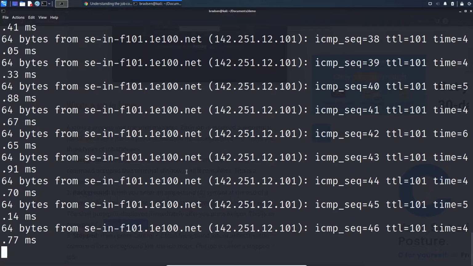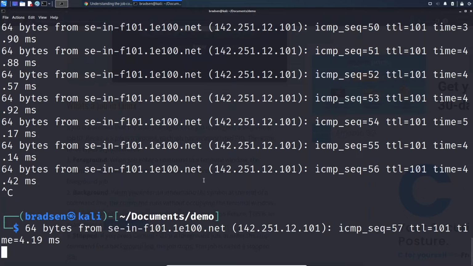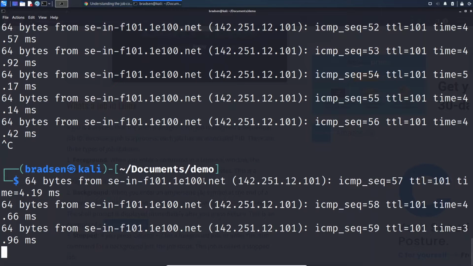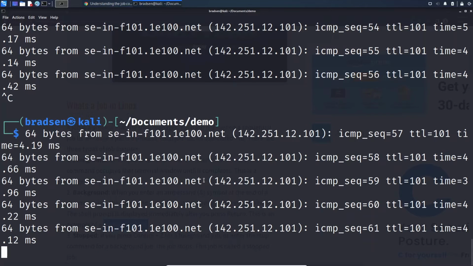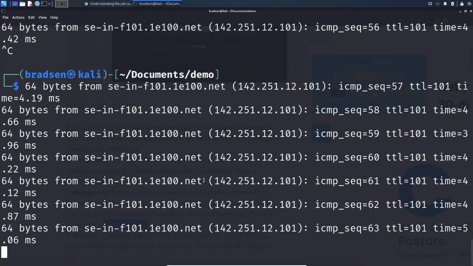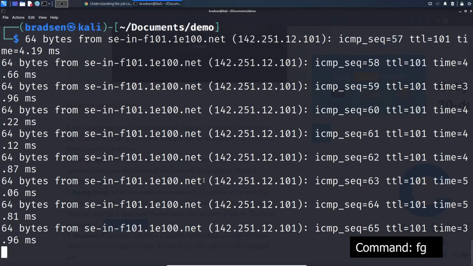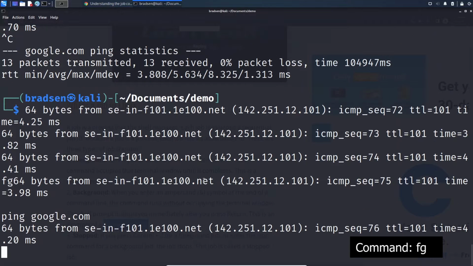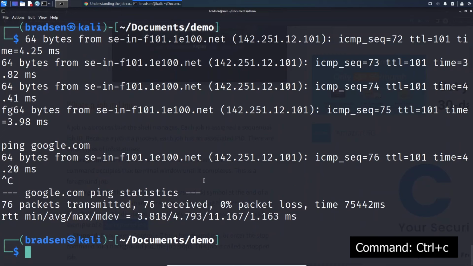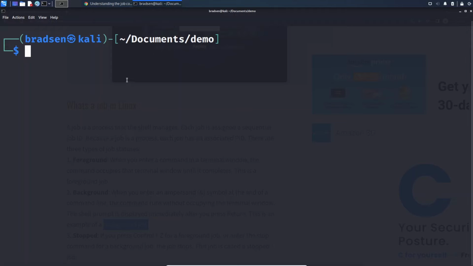If you want to terminate this process, you cannot just enter Ctrl C. You see, now it's still running. What you need to do is put it into the foreground and then terminate it. You can do so by simply typing fg to bring it to the foreground, then Ctrl C. Now it's stopped.